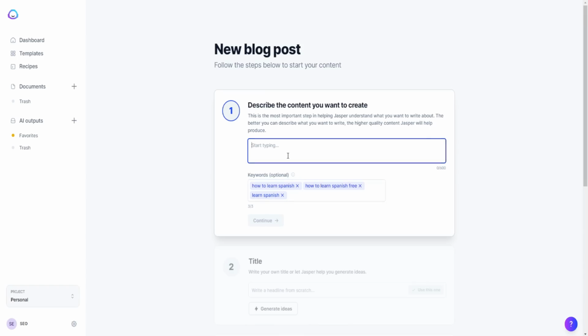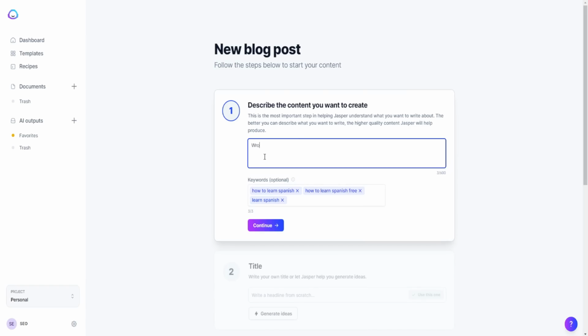And what you want to do with Jasper.ai is basically give it a command, as if you're talking to a human being. So, for example, write a detailed article on how to learn Spanish for beginners. Again, you want to give it as much information as possible. So if you're writing an article on how to get a girlfriend or how to get a boyfriend, you could say, write an article on how to get a boyfriend or a girlfriend, or whatever, right? And you'll just describe it here, so you can use as many characters as you want.